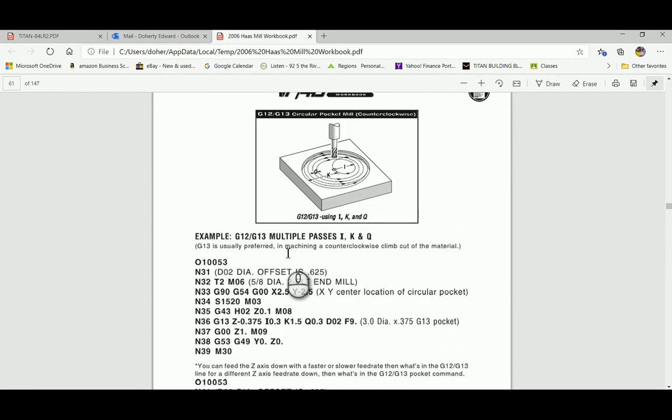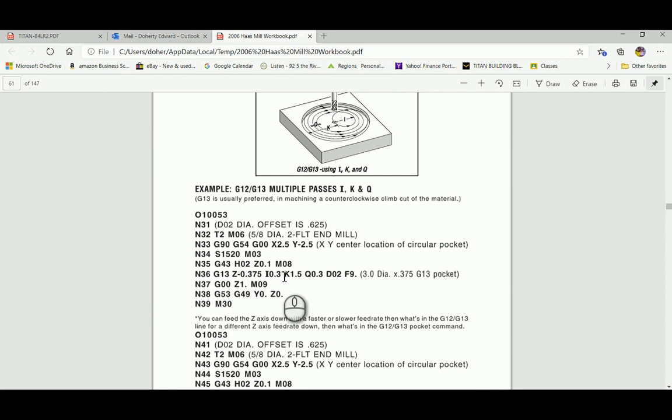Where am I here? Okay. I is the small circle, and its radius, so it would be 2 times that, so that would be 0.6. K would be the finished circle, so that would be 1.5 times 2, that would be 3.0. The Q is this Q, that's how much it steps over every time. We get the D2 that matches the H2 that matches the tool 2, got that.